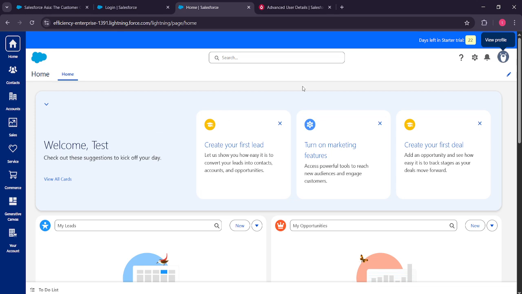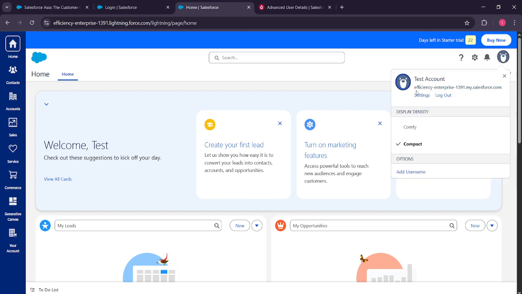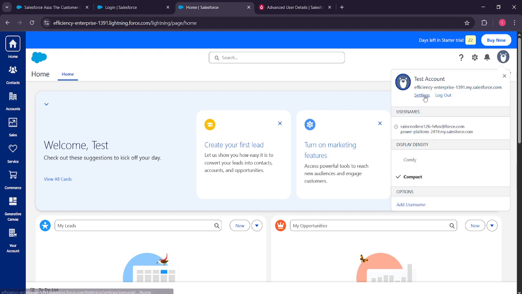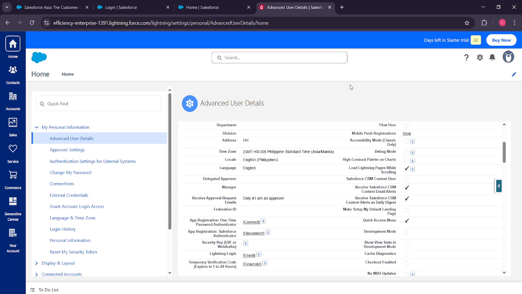Let's locate your profile, which is conveniently located in the top right corner of the page. Click on your profile picture or avatar, and a drop-down menu will appear. Here, select the Settings option. This leads us to a hub where all your personal and account settings are housed.